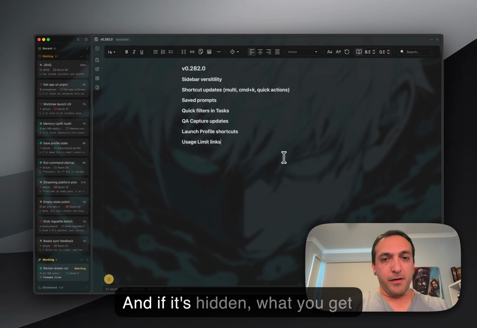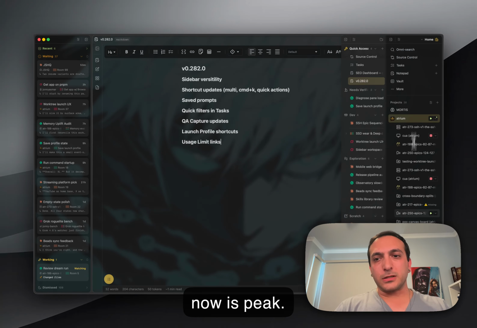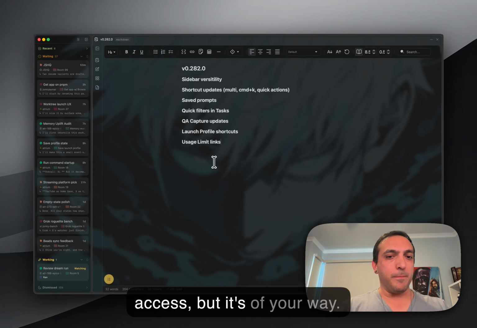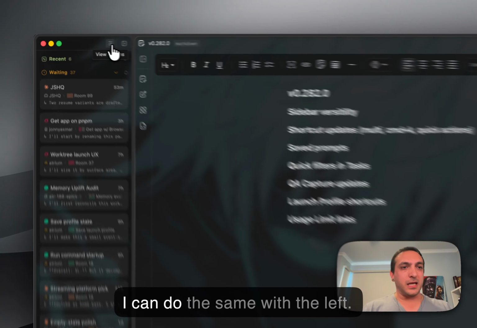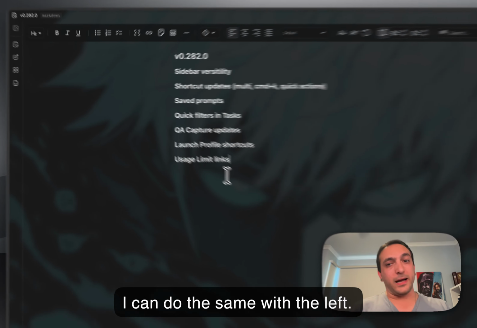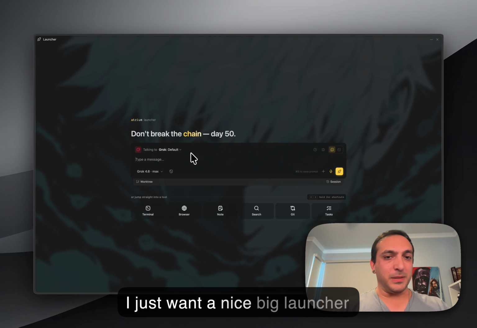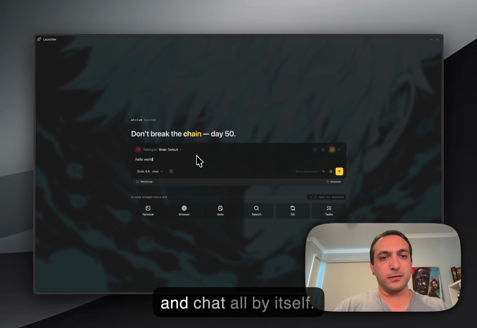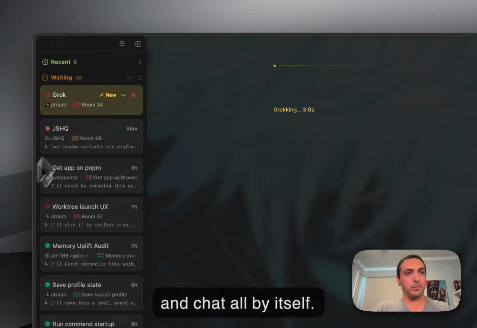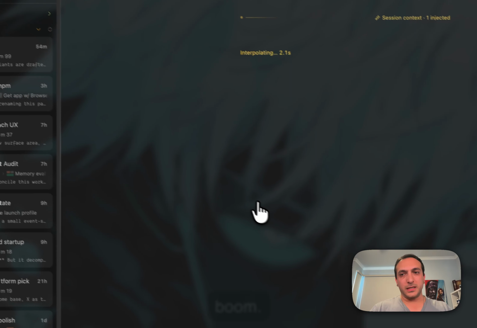Boom. And if it's hidden, what you get now is peek. So you still got access, quick access, but it's out of your way. Super, super convenient. I can do the same with the left. Hide them both. If I just want a nice big launcher and chat all by itself, open up peek, want it back, boom, easy as that.